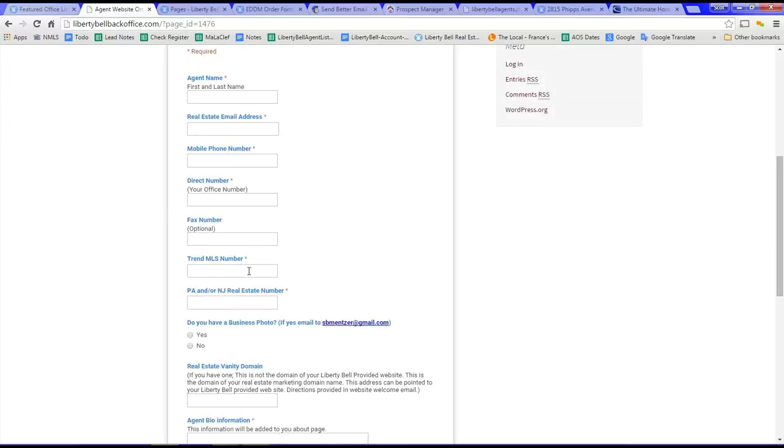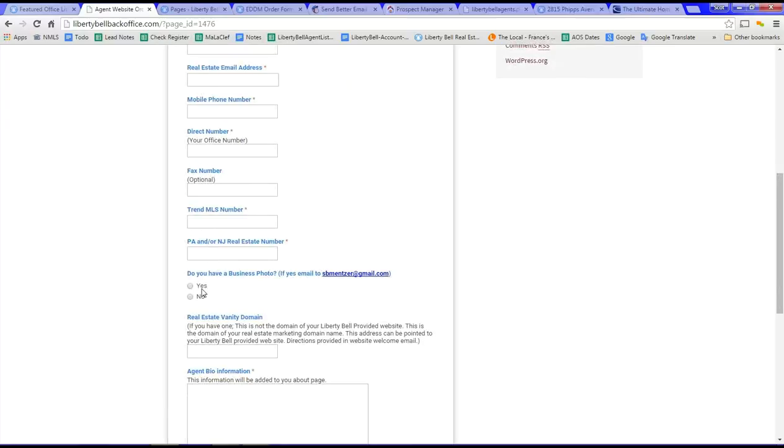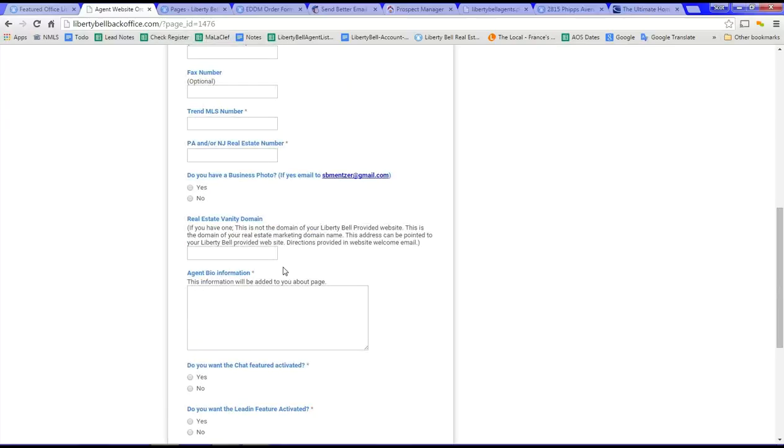Fax number, your Trend MLS number, and then your PA or New Jersey real estate number, a business photo, and any other information. If you have your own domain name, so a vanity domain name that you're going to point to your Liberty Bell website, and your Liberty Bell website format will be your first name and your last name .libertybellagents.com. And so that we could point that to there.